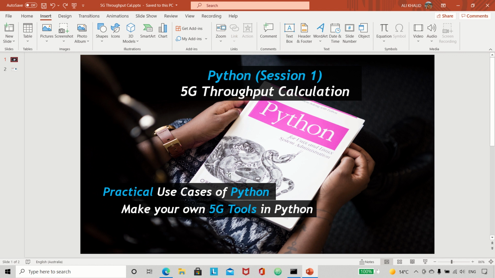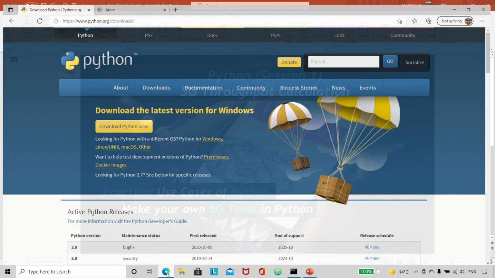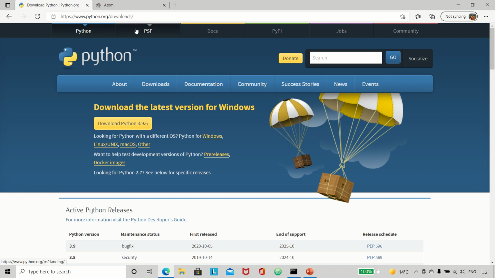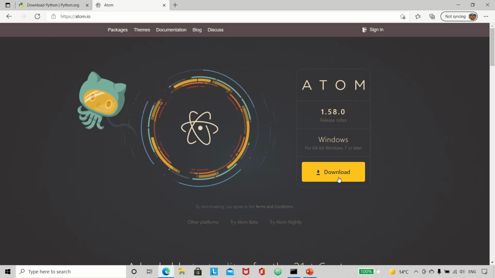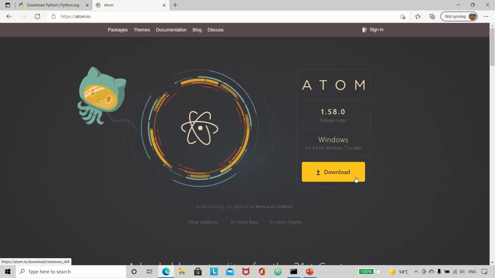Before this, if you're starting from scratch, you need to know what you need to install. If you do not have Python already, you can simply go to python.org/downloads and download the latest Python version. The installation is pretty simple. Once you download it, you can install that. After this, in order to write the code, you need to have a text editor. I usually use this one, atom.io. You can just download that, and it's also pretty simple to install.